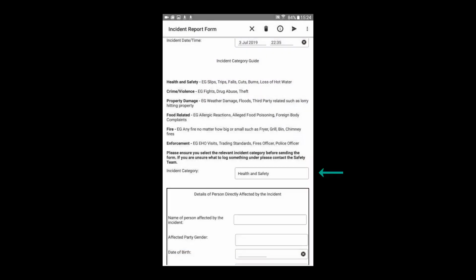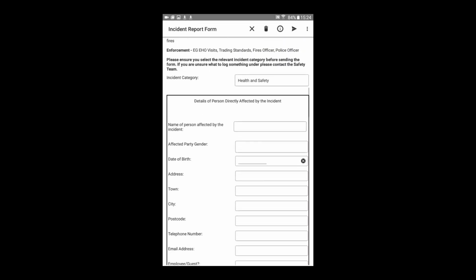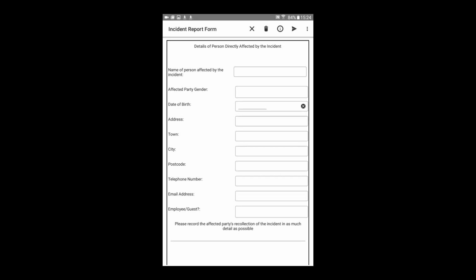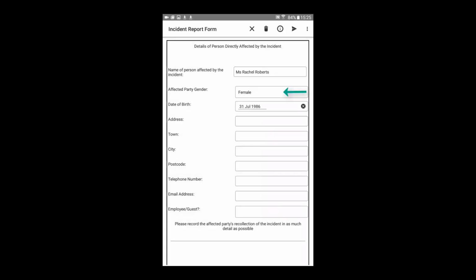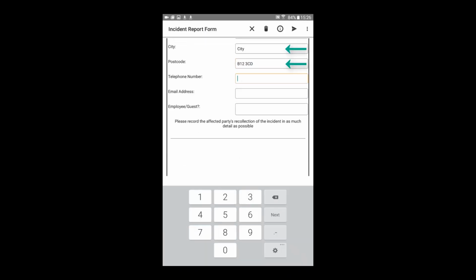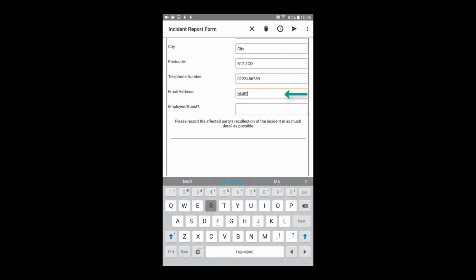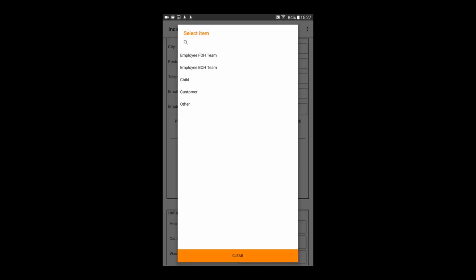As soon as you select this, you can see from the form that it will then auto-populate all the information you're needing to capture. The next section is where you need to input all the details about the person directly affected by the incident. So you need to type their full name, select the gender, date of birth, full address, telephone number and email address. You also need to know if they're an employee or guest.